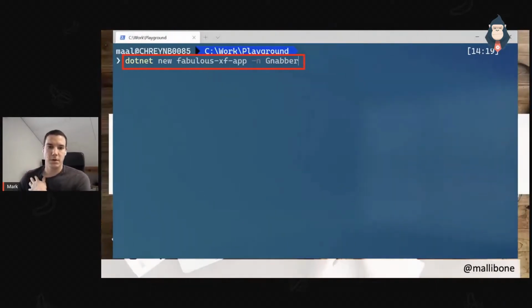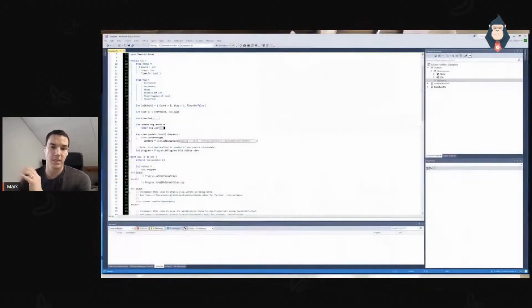And you can then go over to your favorite terminal or console and write dotnet new fabulous-xf app, and then you give it the name. And then what will be created is this app, which we see here. And this is like the basic template app.